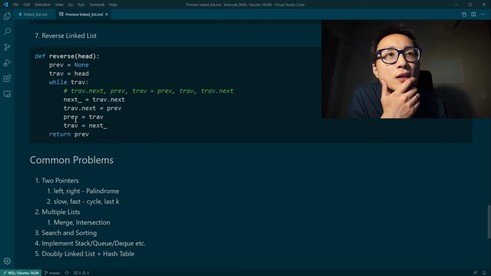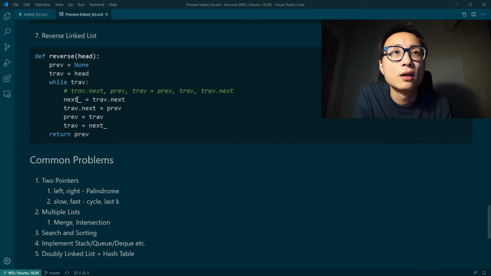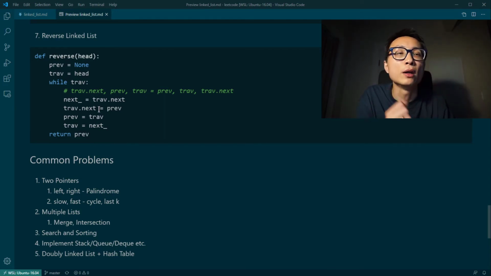So the last two lines here are advancing, and the previous two lines here, the second line inside this while loop, do the actual rewiring, reversing the pointer ordering, and in Python you can actually do this in one line.